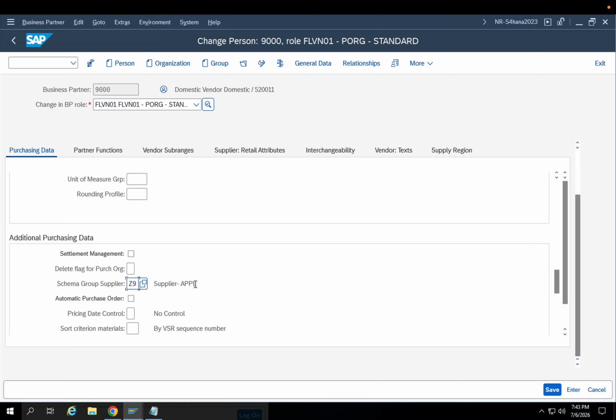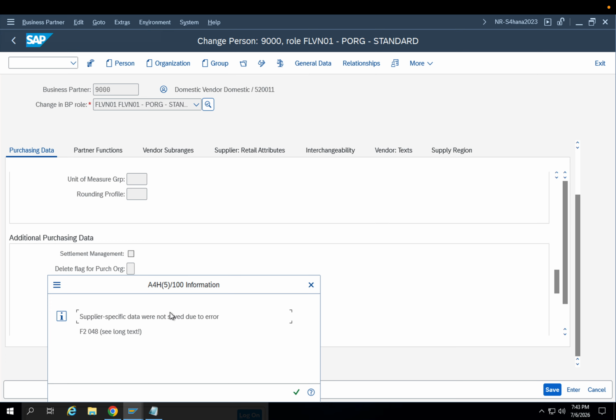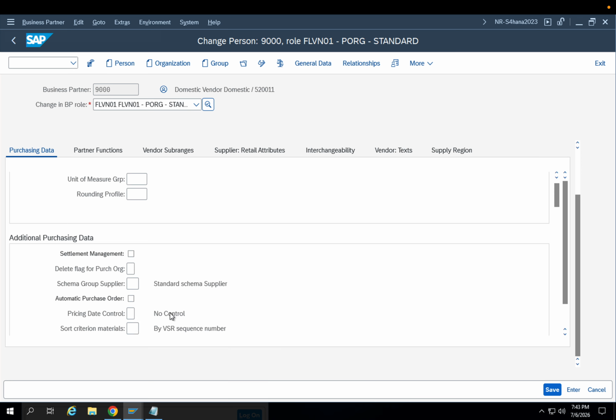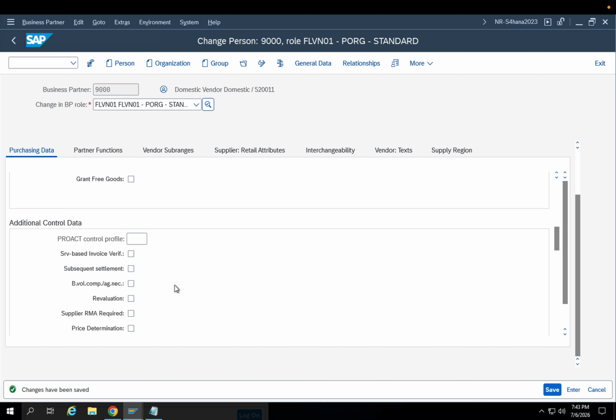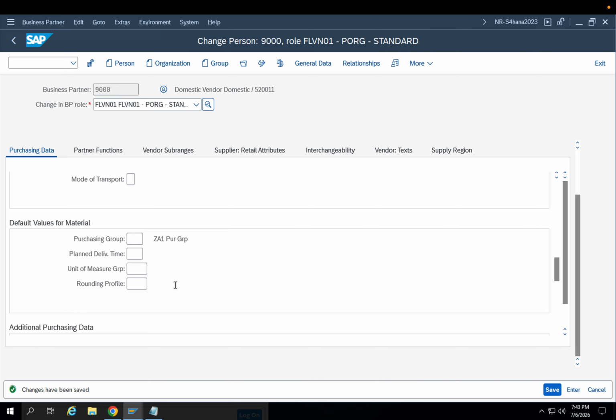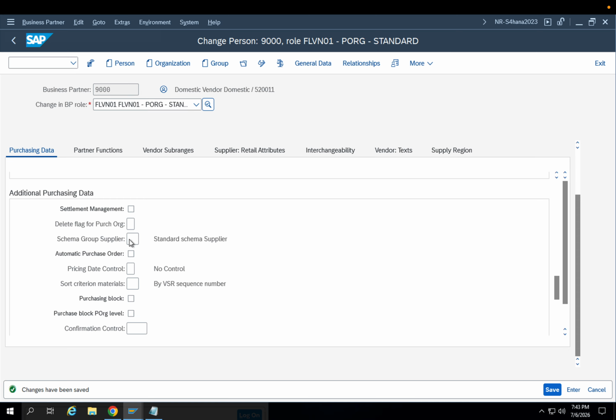Now see how it is searching on this combination. It is searching the purchasing organization and the supplier also. If it is not matching, then it won't come. So make sure that you maintain a schema group for the supplier in the supplier master, BP. I don't know whether it is updated or not; it is giving some error and not allowing the supplier schema group.